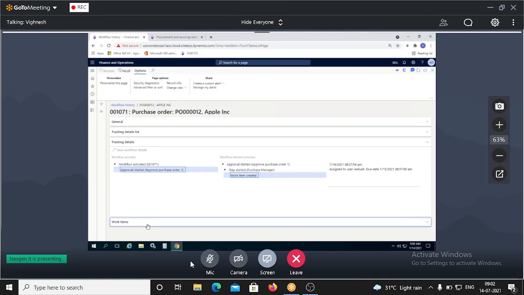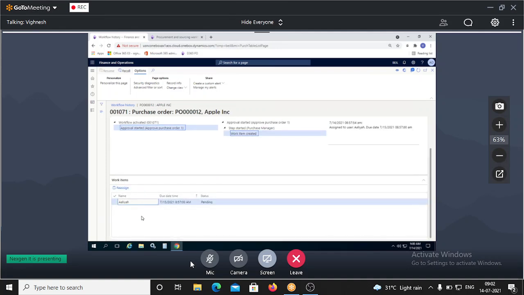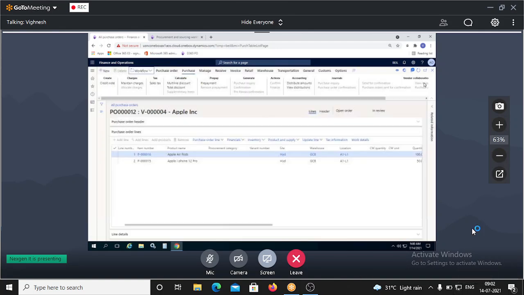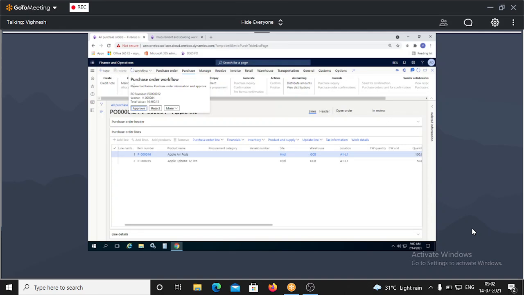And in the work items tab, you can see all the approvers listed here. In case that particular step has multiple approvers, all of them will display here. Fine. In this case, I am the only approver. What I'll do is come back and just refresh. When I click on workflow, it shows me the message: Please find below purchase order information and approve.